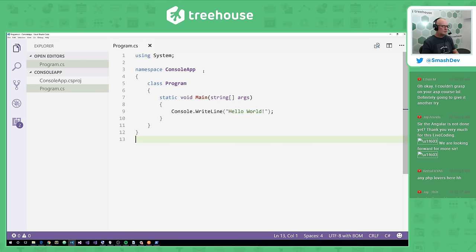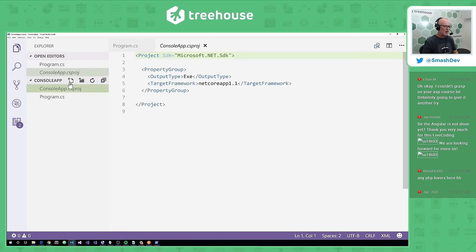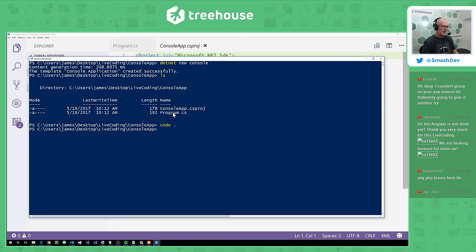We also, in our project, have this consoleapp.csproj file. You can see there's not much in here, but this is basically some configuration for our project so that the .NET CLI, the development tools, can do certain things with it. So for instance, if we come back out to PowerShell, we can say dotnet restore.